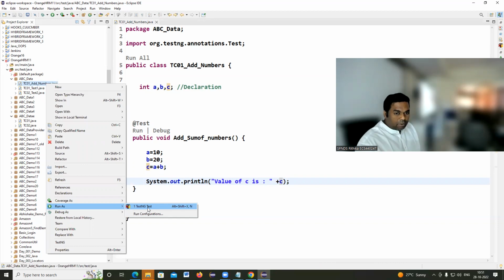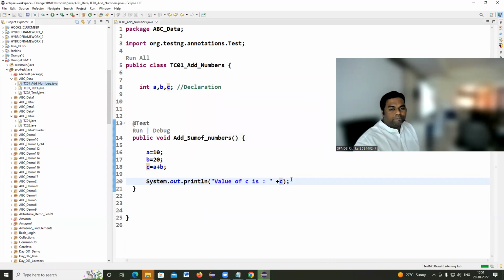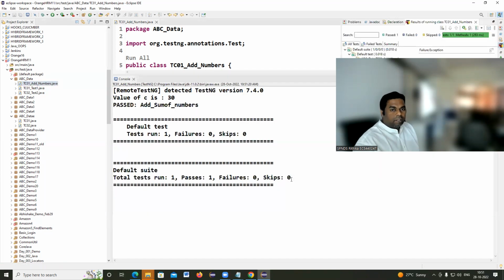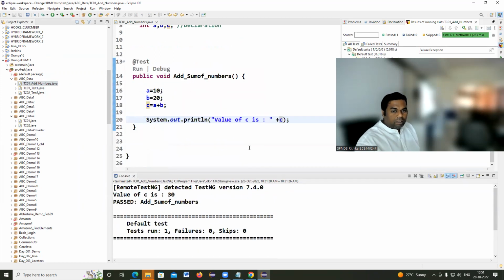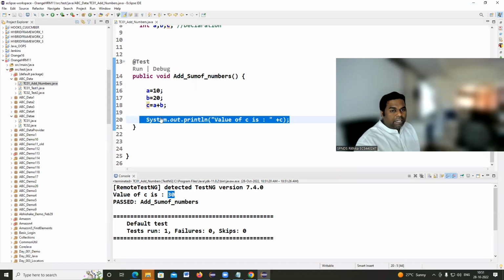So let's run this code. I'm clicking here, click on proceed. The program execution started and execution completed. Value of C: whatever message you have written within the double quotation marks got printed, and the C value you wanted to know got printed. C value is 30.